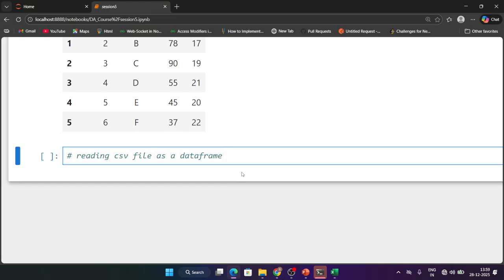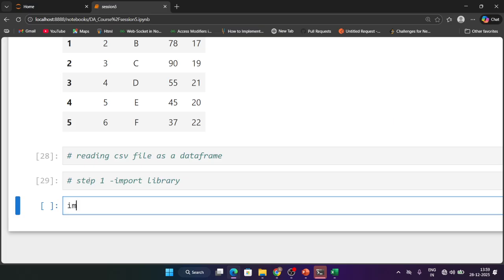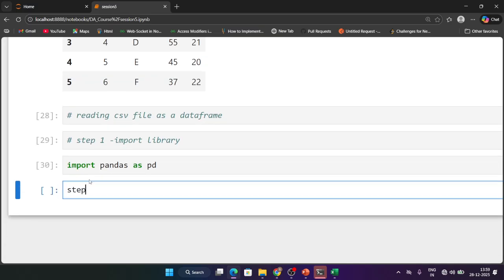Okay, how to load that? Again import pandas as pd. Already we have imported our pandas library. So step 1 will be to import your pandas library. Import library. So again import pandas as pd. Execute this. Step 2 will be, now we have to read a CSV file.